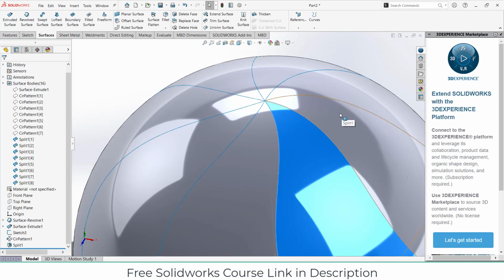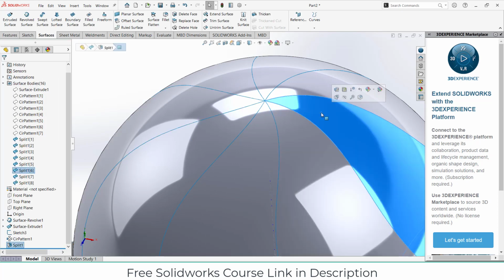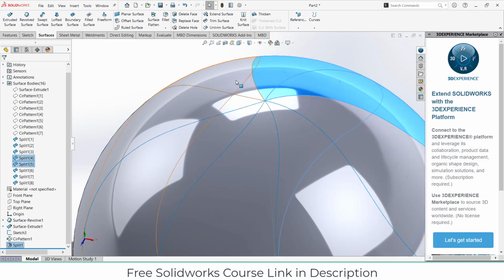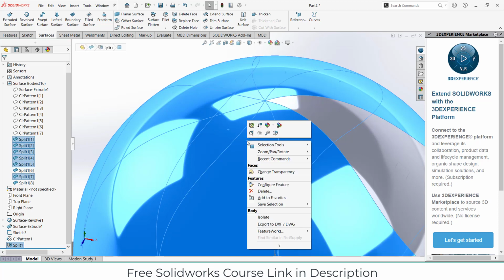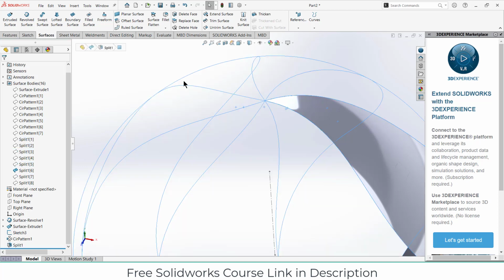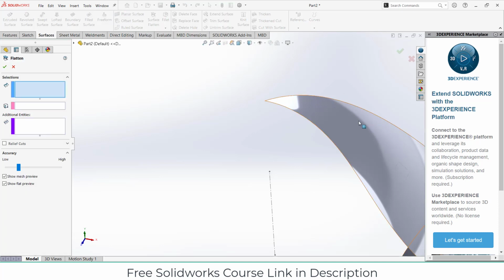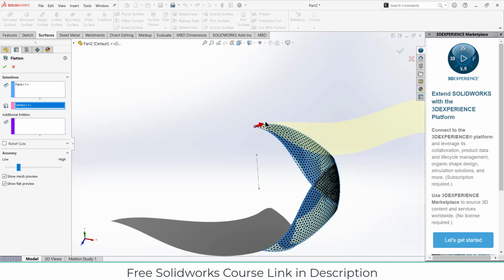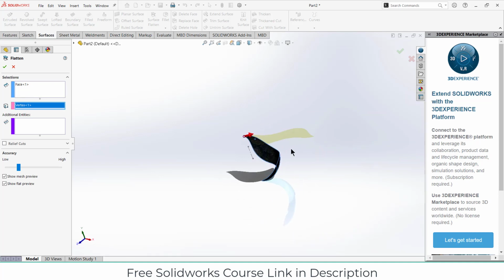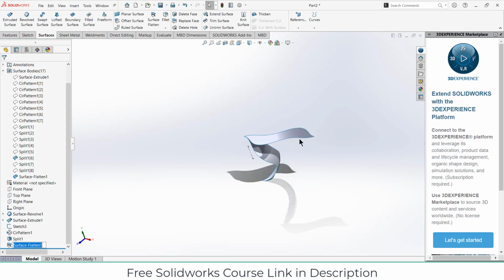So what I can do is, by pressing Ctrl, select all the surfaces that you want to hide on a temporary basis. Click on here and hide. Remember, I hide it temporarily. Now go to surface flatten, select this, go here and select the point here. You can see now my line is straight, my face is flattened.